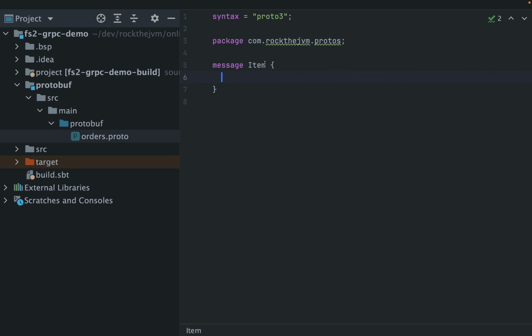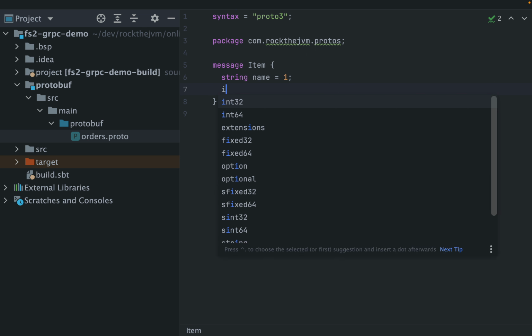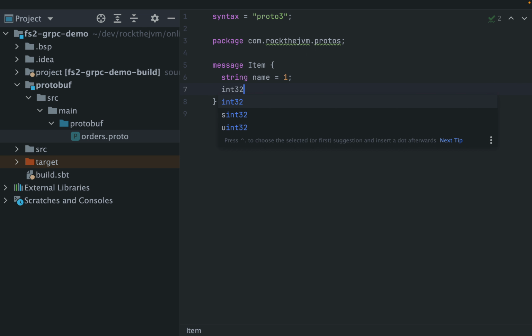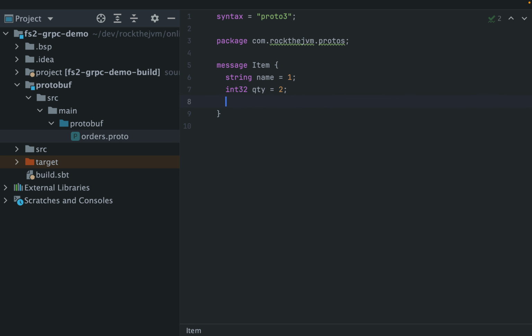And this Item thing will have some fields. We'll have a string name = 1. This means that the field is called name and occurs first in the data structure. So notice the syntax here, string with lowercase s, message, and so on and so forth. So string name = 1. Let's add an integer, so an int32, that's the type. I'm going to call this quantity = 2. This is going to be the second field. And double amount = 3.